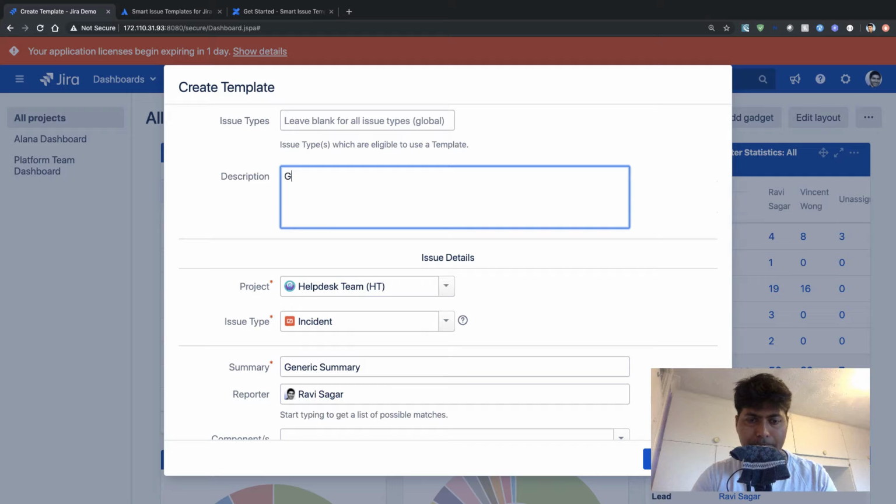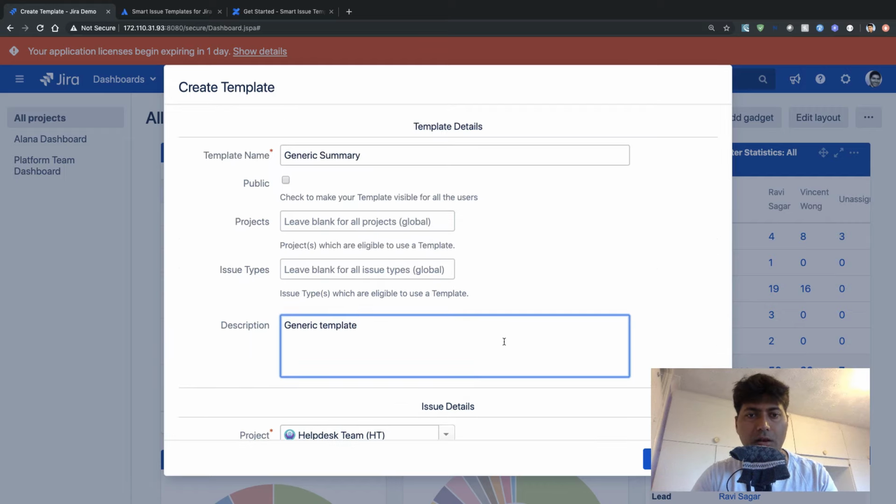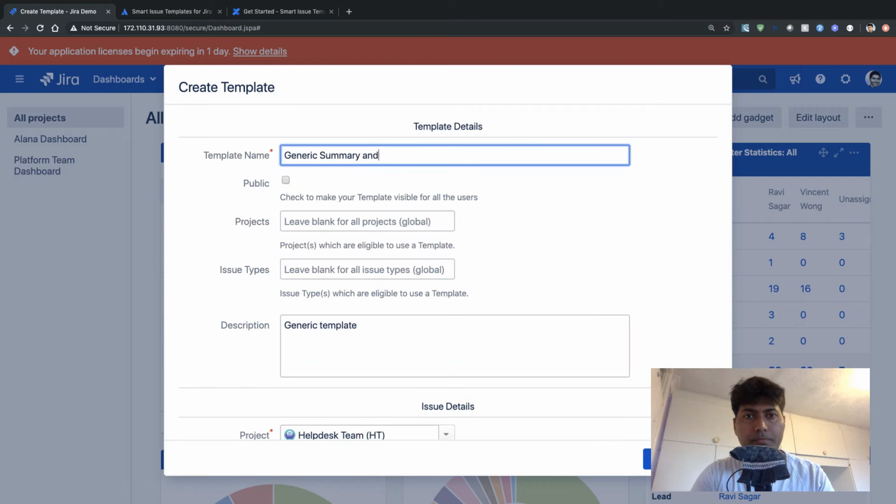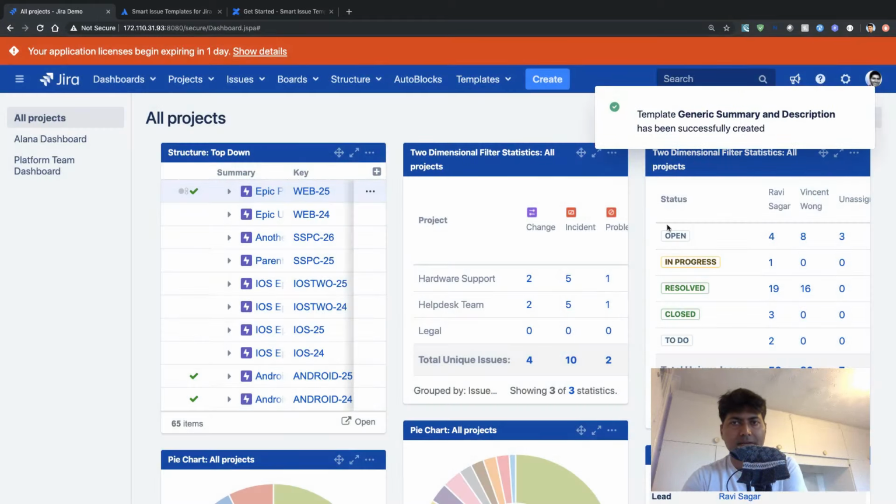And generic template, and I will save it. So we have two templates, and let us see how it works.